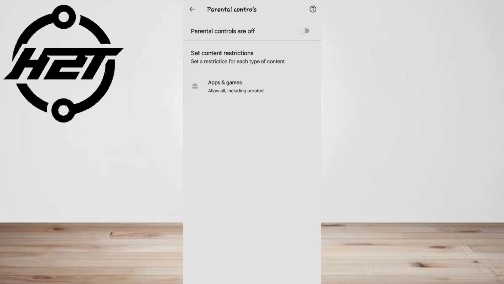Before you can adjust the parental control settings, you need to turn parental controls on. You can do that by tapping the button at the top of this video. As you'd expect, you hit the same button if, for whatever reason, you want to turn parental controls off again.